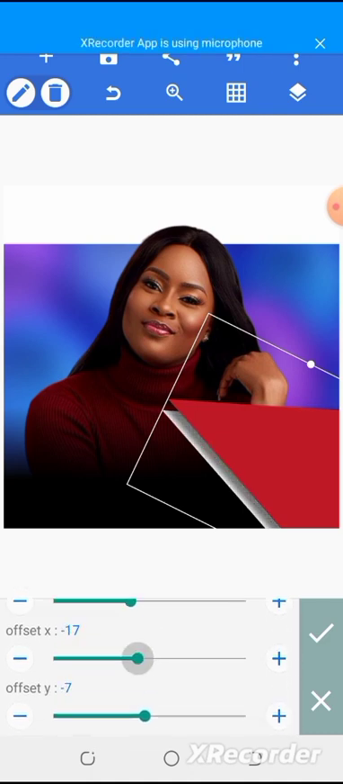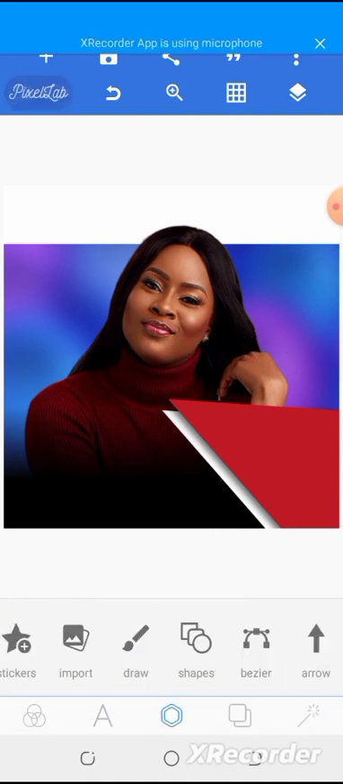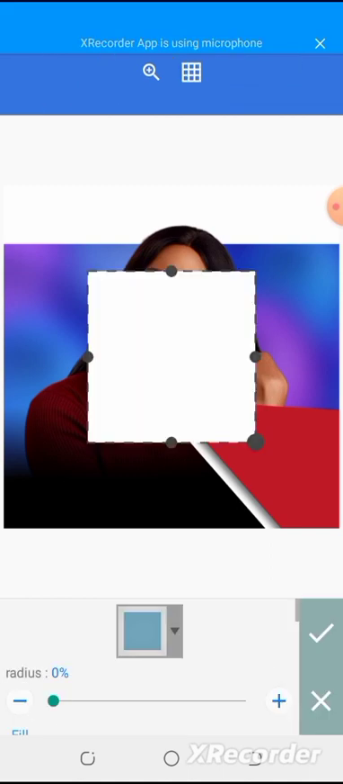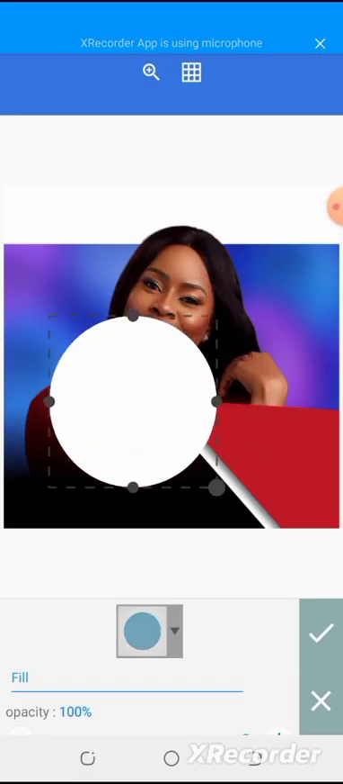Alright, offset X, sorry, not offset Y. Let me leave offset Y at 0. Offset X will be at -10. Leave it at -10. Okay, so what next? I'll come back to shape. I choose a circular or round shape.